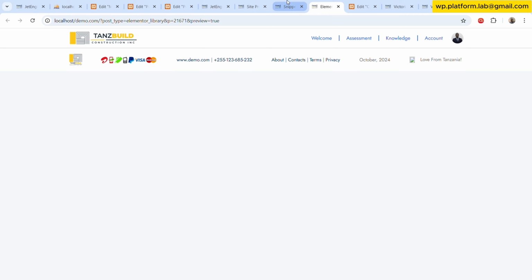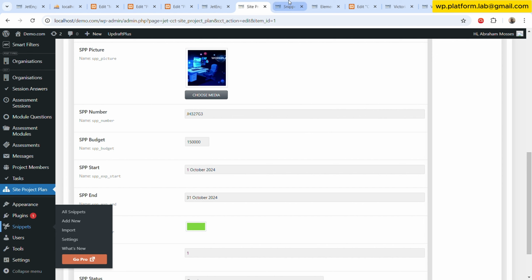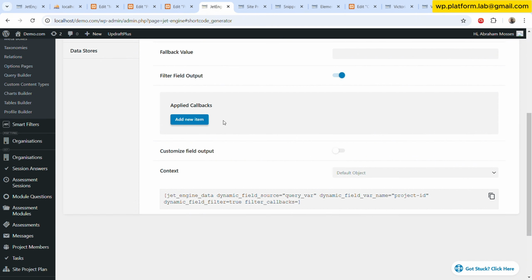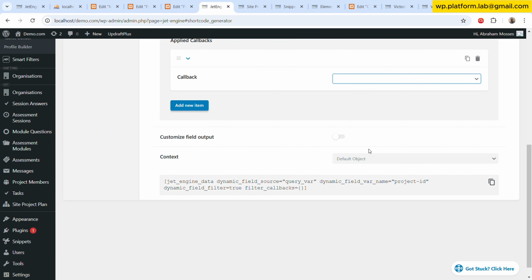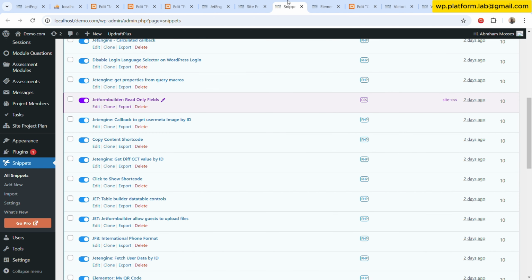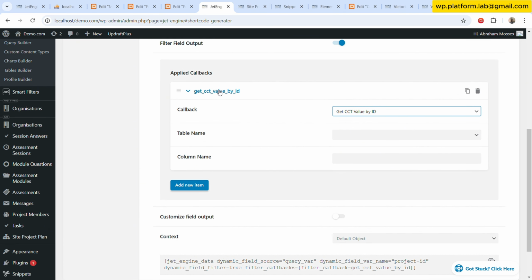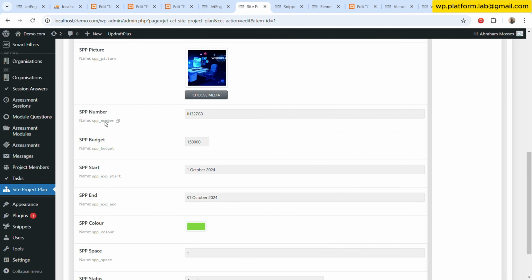So what I'm going to do, in the shortcode, I'm going to use filter output. I will apply a callback, which is called get CCT value by ID. So you will take this snippet, put it in your code snippet plugin, and then you will get this callback. Now the table name is project plan. So I've got a project ID, and now I want to get the project start date. I will write it here.